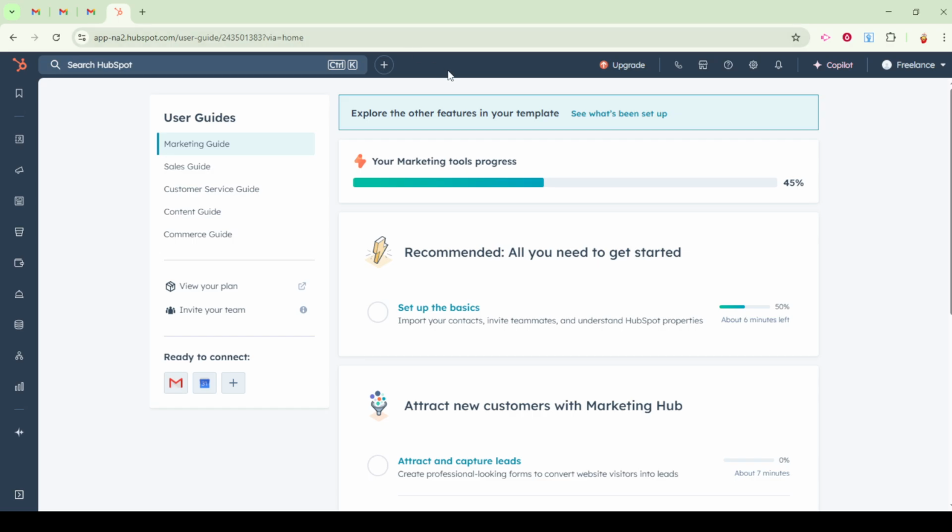To get started, you'll first want to install the integration. You can do this by navigating to the HubSpot app marketplace. Once there, look for the LinkedIn Sales Navigator app and proceed to install it. It's a straightforward process that connects these two essential sales tools.